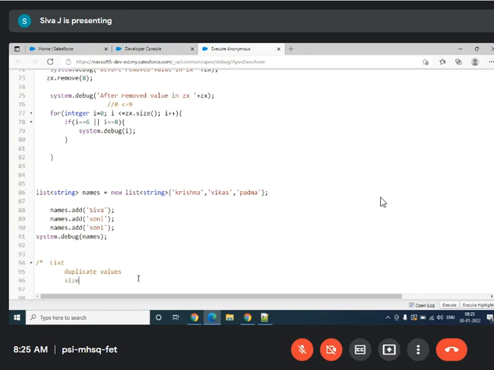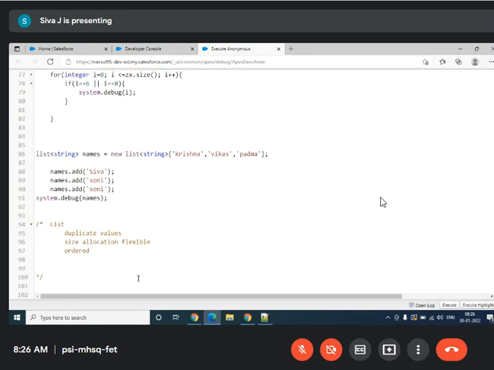Means size allocation will be flexible, and also it is ordered. Ordered in the sense it has indexing, like 1 to 3, or it is a sequence. Based on the sequence you can remove the values also, correct? So if we write remove 4, it will remove, no? Or remove 3, 0, 1, 2, whatever, any value you can mention, that will be removed. After removing it, whatever you want to print, you can print.